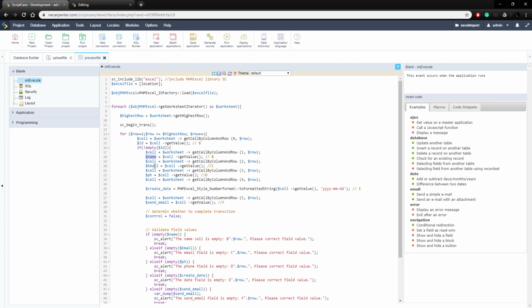We're going to repeat that for the email and the phone number, the other 2 fields. And then the create date. Here, we're going to make sure it's formatted correctly for our database. So we're using this function here. We're going to get a formatted string with that value. That's the same way, but we're just wrapping it in this function here. And this is the format we need for a MySQL database, because that's the format for a MySQL date. And then we're going to get the send email value out of there, column 5, and then the row. And so now we've got all our data out.